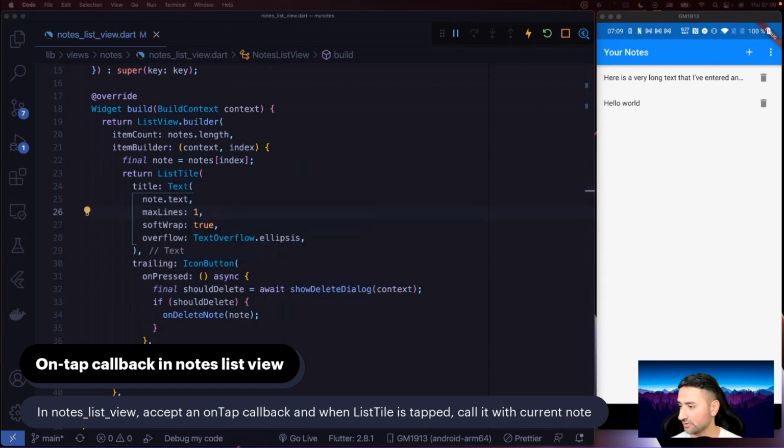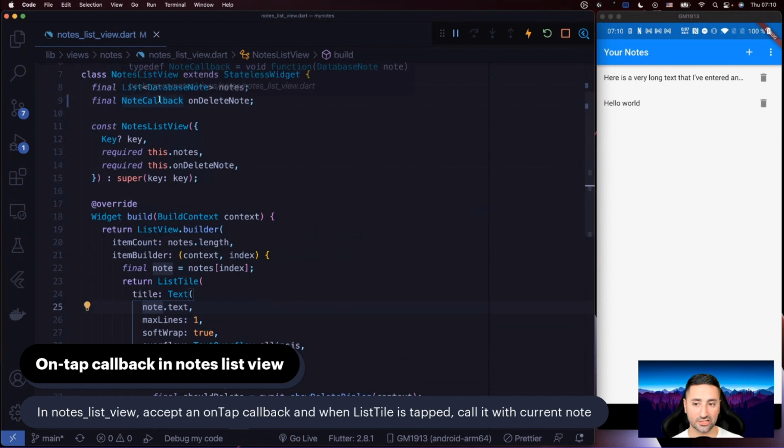So I'm just going to go to my notes and make sure that I have all the information here. What we need now is just to make sure that the user can tap on these list tiles, and then we're going to call a function just like the note callback and tell our owner widget that, hey, the user tapped on one of these, just do whatever you want.